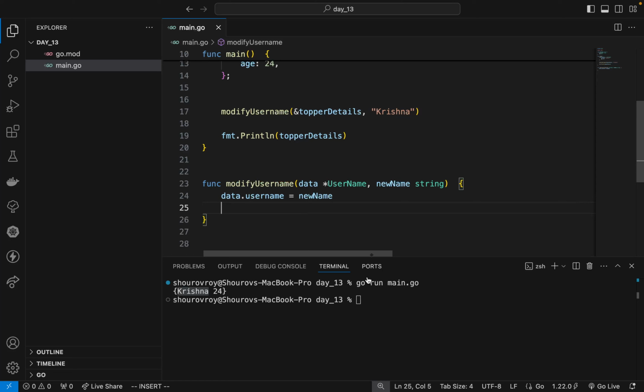So if you just rerun it now, you can see that it's modified. Okay, that's amazing.